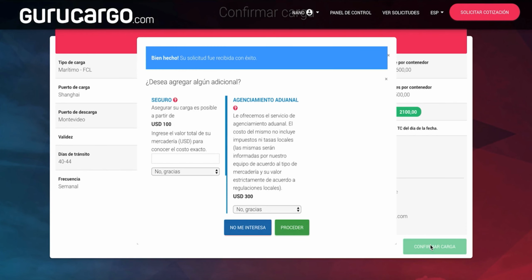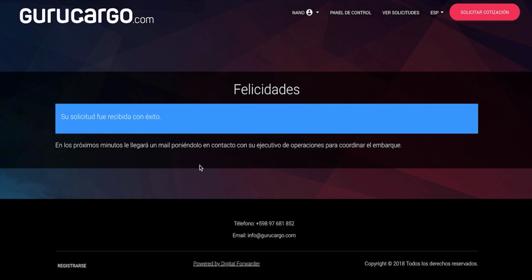In this example, the provider is offering insurance and customs brokerage. For insurance, we have to add the cost of the goods, so the system can calculate instantly the cost. In other services, it can be a fixed fee. Then, we will receive a notification that the request was received successfully, and that in a few minutes we will have the confirmation by mail with a PDF file with all the business conditions, having also a traditional verification document.